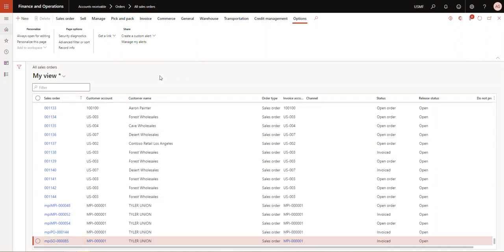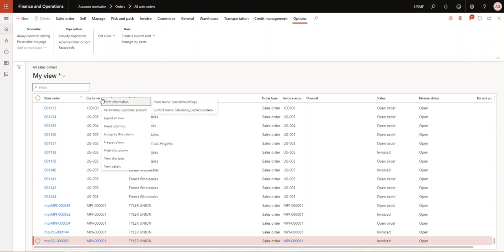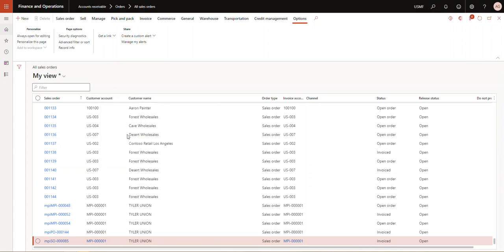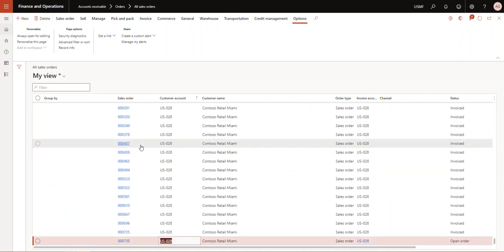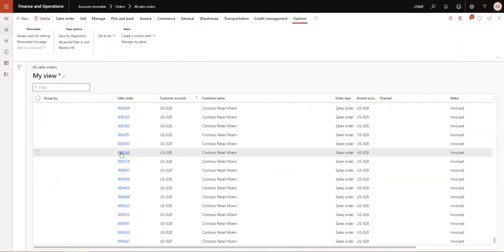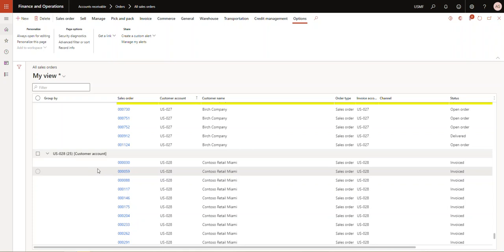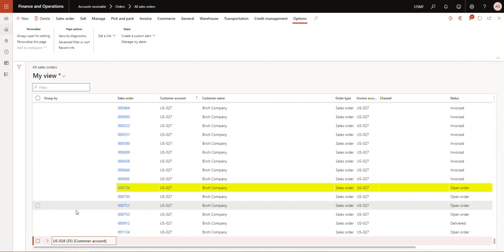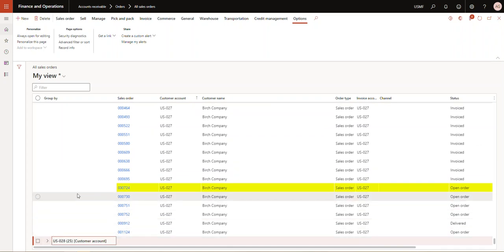The next thing we'll look at is grouping data. So on all sales orders, let's say we want to group our sales orders based on the customer account. If we right-click on customer account, we can select group by this column, and the data will organize based on the customer account. If we scroll up a little bit, we can find one of those tabs that shows the customer account, the total number of orders that are within that grouping. And if we select this down arrow, we can then collapse that section of data.